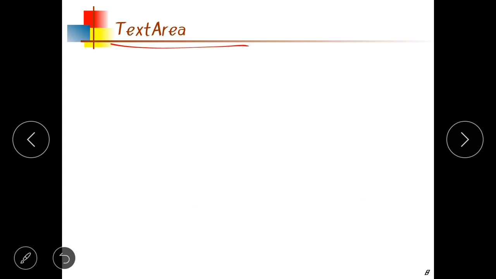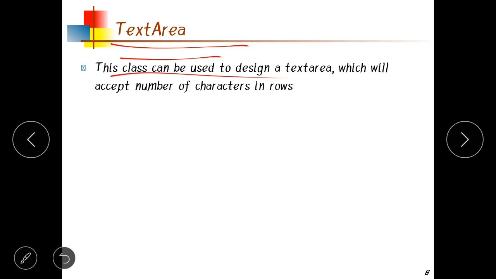In the next slide we are discussing how to add the text area. In the last slide we discussed how to create the text box. Okay, so in this case we are discussing how to add the text area. It provides more space to enter characters than the text box. Okay, let us see about this. So this component can be used to design the text area which will accept the number of characters in rows.